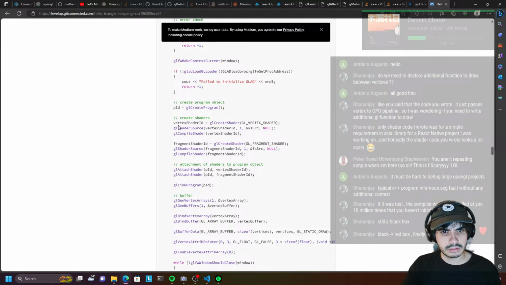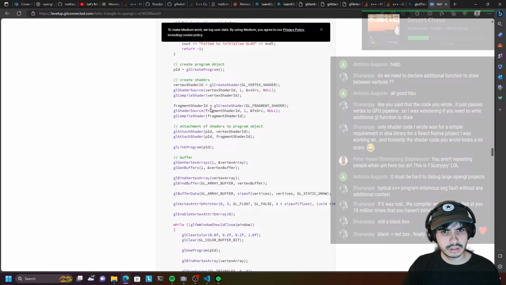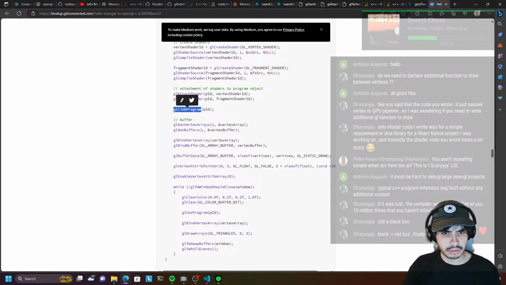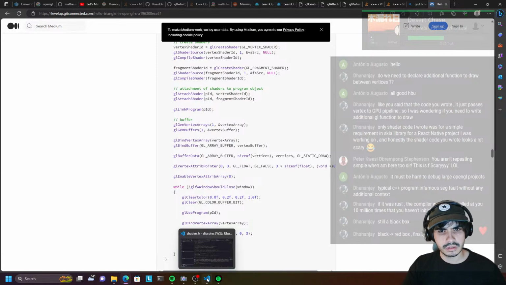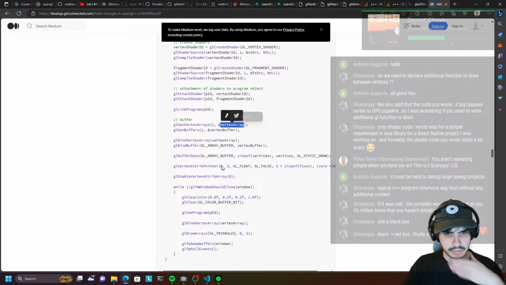So they create a shader, set the shader source, compile the shader. Fine. They create a fragment shader and compile it, fine. They attach the shaders, like we do, and they link the program. Cool. Now they've got gen vertex arrays. Maybe that's what we're missing. And gen buffers. So what is the vertex array doing here? Bind vertex array. Maybe that's what we're missing.